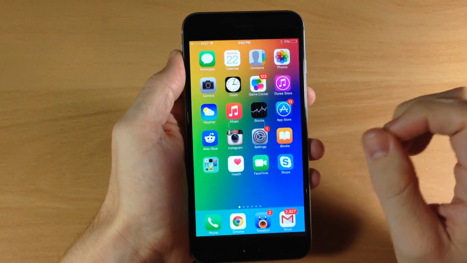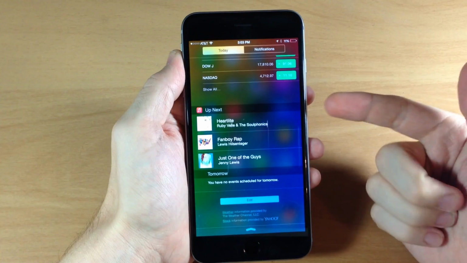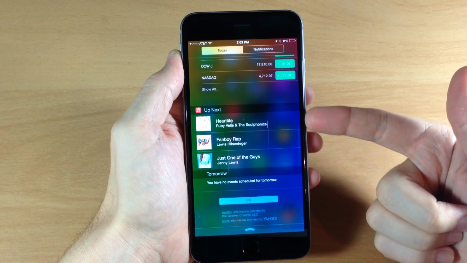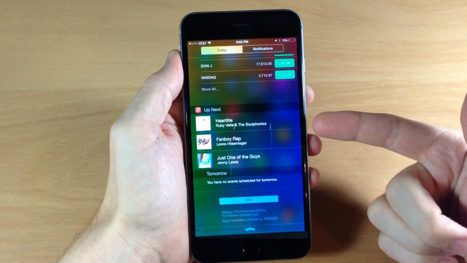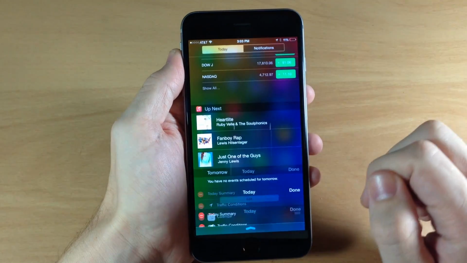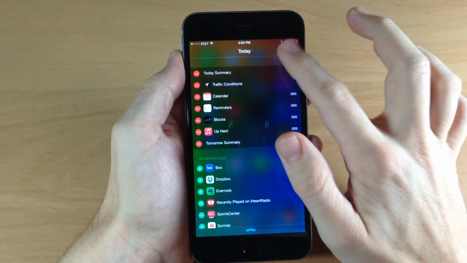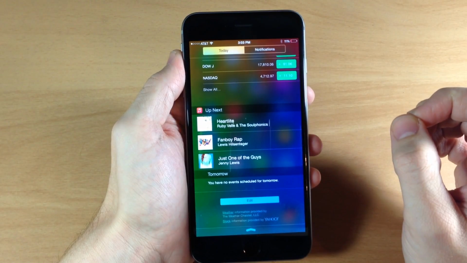Another cool thing about this tweak is it gives you the ability to view what is up next right there within your notification center. If we slide down our notification center, then you'll see that we have an up next widget. Now, of course, this is something you're going to have to enable because it's disabled by default. If we tap on edit, all you need to do is make sure that you toggle on up next right there. So definitely a really cool tweak.